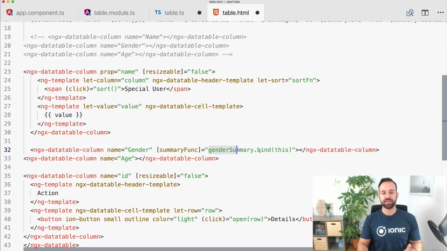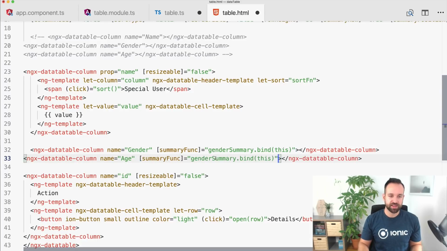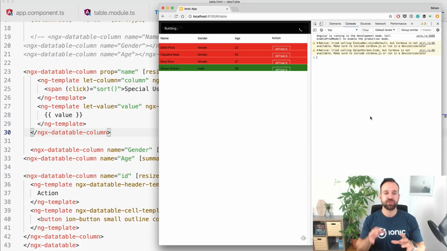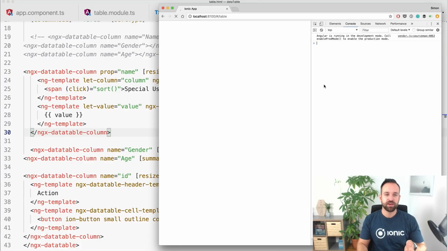Now you could also use the this word in your gender summary like you always do within TypeScript classes. And of course we want to apply this to the age as well. Again, it is optional, we don't really need it, but in case you run into troubles, this might fix the problem. So let's compile this again, and hopefully we have now enough space for our rows.